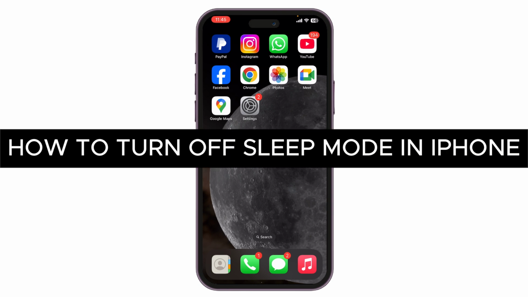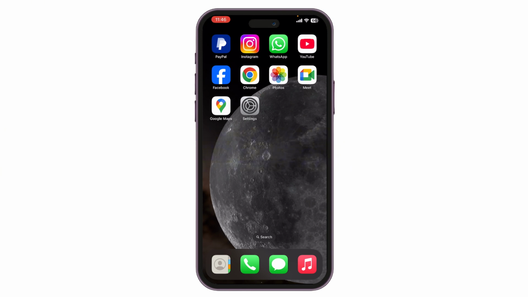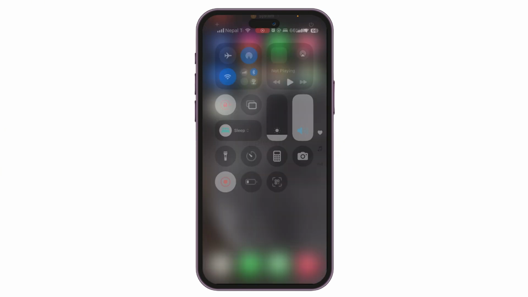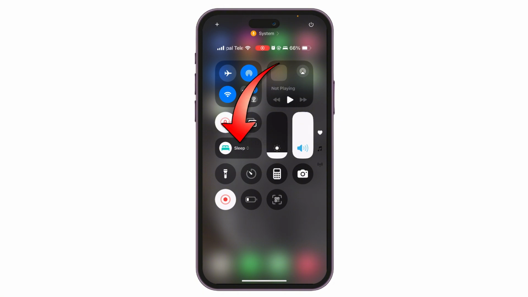Did you guys ever have your sleep mode turn on automatically and you just don't know how to turn it off? Well, this is how you can do it. It's quite a simple process. All you have to do is simply scroll down through your control panel and then you can see the option of sleep right here. All you have to do is simply tap on it and turn it off just like this.